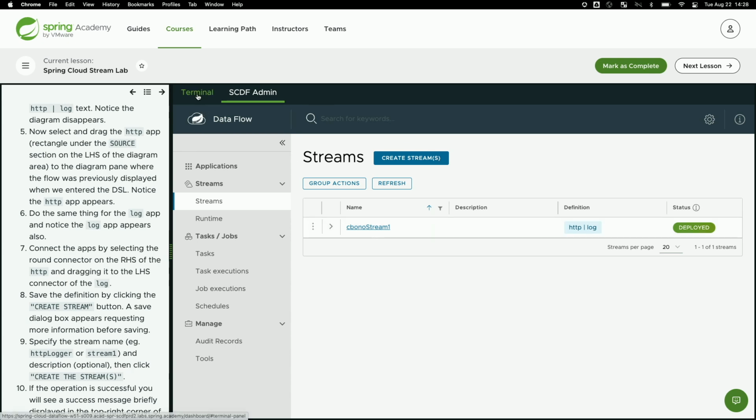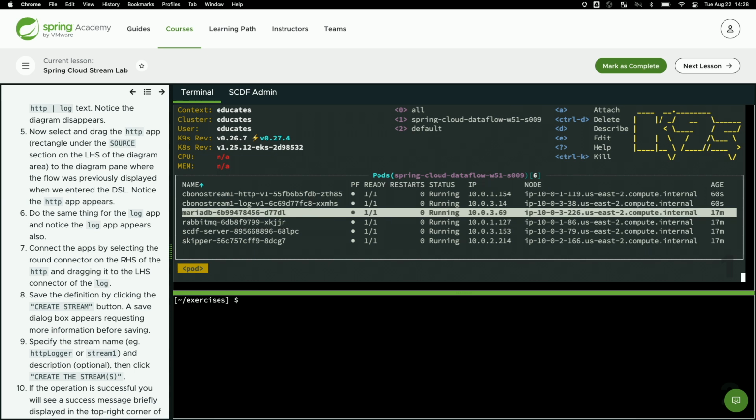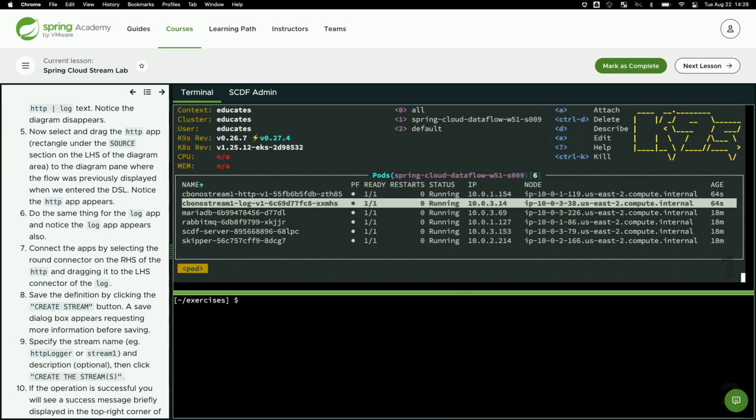The other interesting piece is let's look at what happens under the hood. We say we're running on Kubernetes, right? So if we come back here to the terminal on K9s, now you'll see that instead of those 4 infrastructure pods, there's an extra 2, 1 for each node in our stream. The naming pattern you can tell is I named mine Bono Stream 1. So there it is, that's the HTTP app, and then there's the log app. The naming pattern is the same: whatever the name of the app is, and then the version number.